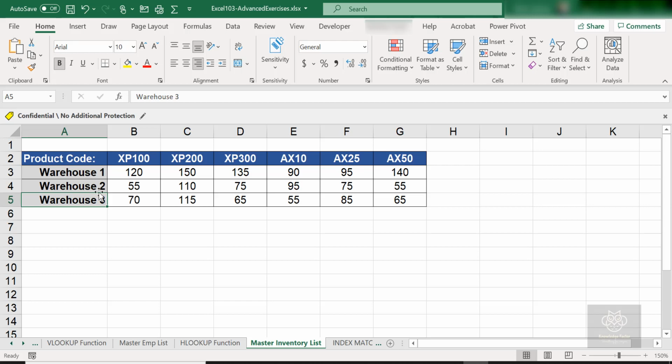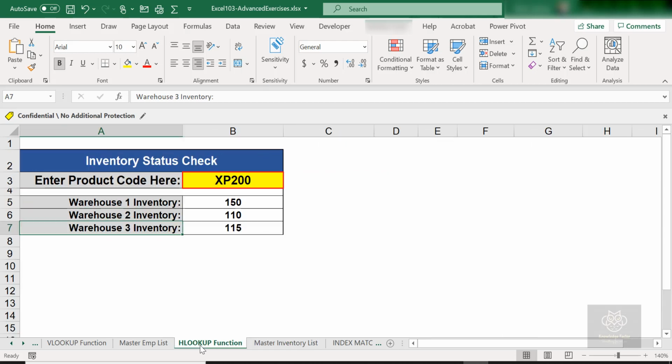It just says warehouse 1, warehouse 2 and warehouse 3. So that's something we need to be aware of. Well, let's see how we can bring the Hlookup and the master together to make this more dynamic. Watch this. So now there's going to be a lot of moving parts here.